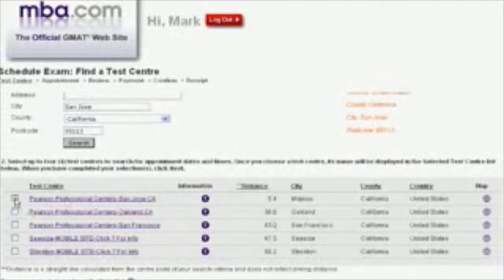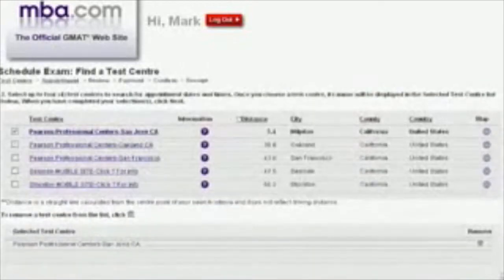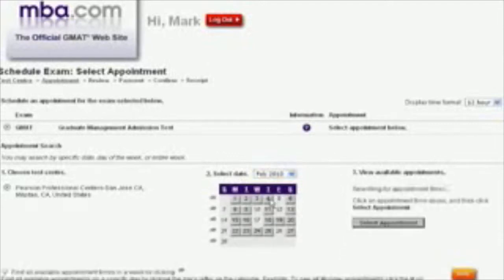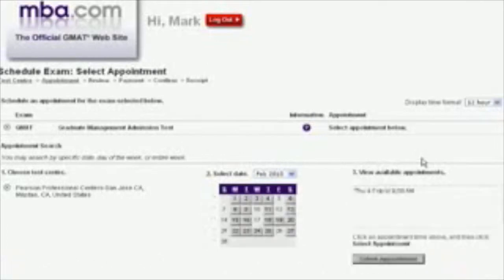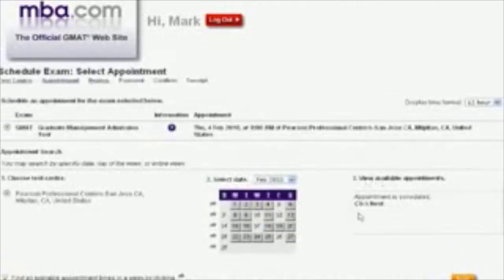After this, you select the center, and click on Next. On the next page, you can select day and time slot. Say, I want to take GMAT in February 2010, I select February 4th. It displays the available appointments. You select an appointment and click on Select Appointment. Your GMAT appointment is scheduled.